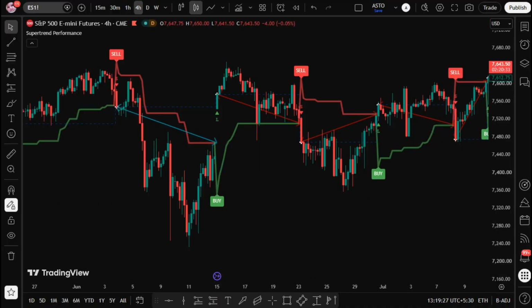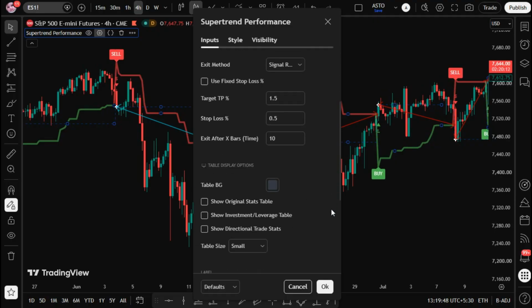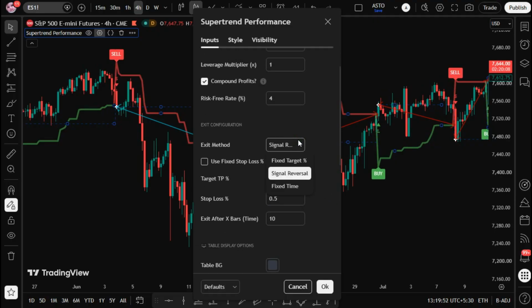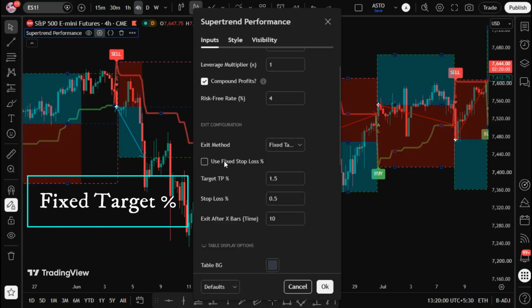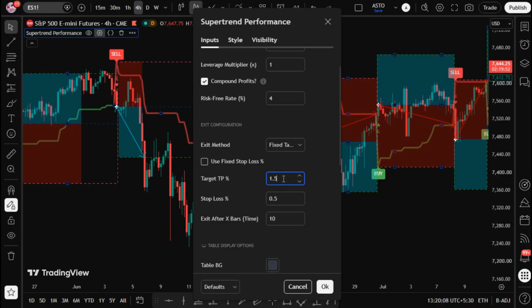Let us apply the settings to the chart. For this strategy, the exit setting in the settings needs to be changed to Fixed Percentage Model. Once selected, the values of stop loss and take profit are chosen from the parameters in the settings. The Supertrend only acts as an entry signal generator and the profit and loss are decided by you.